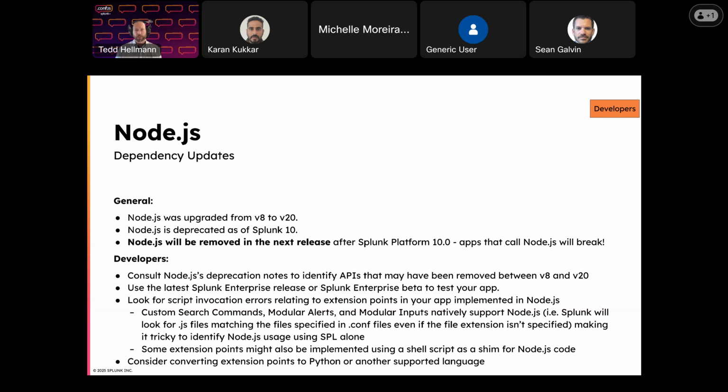So what this means is that Splunk will not be shipping a Node.js runtime anymore as of one of the upcoming releases of Splunk platform. So if you want to continue using Node.js, this means you'll have to package it and ship it with your app, which is a little bit complicated. As I was talking about to admins with EOL and archived apps earlier, this might be your opportunity to make a call on whether you want to continue using Node.js, or if you want to potentially migrate your code to something like Python that is going to continue to be shipped with the Splunk platform.